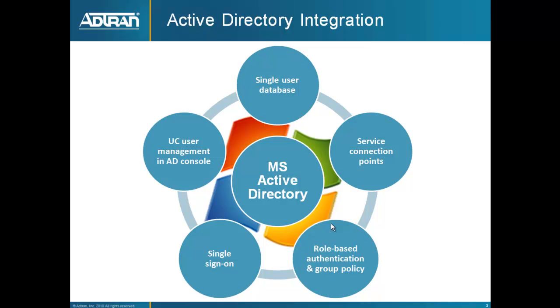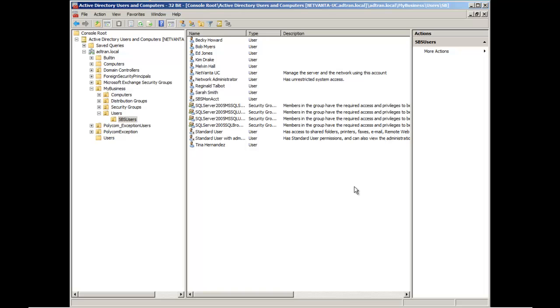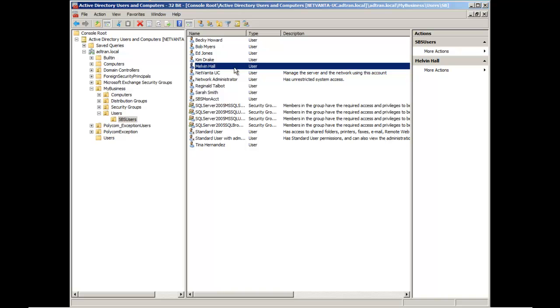So what I'm going to do is show you a little bit about what the Active Directory integration looks like from an IT administration standpoint, allowing IT administrators to manage UC properties from within Active Directory Users and Computers. So I have in front of me the AD Users and Computers console for Small Business Server 2008, and I've selected a user, Melvin Hall, who is a new user to the organization. We need to turn on unified communications for Melvin.